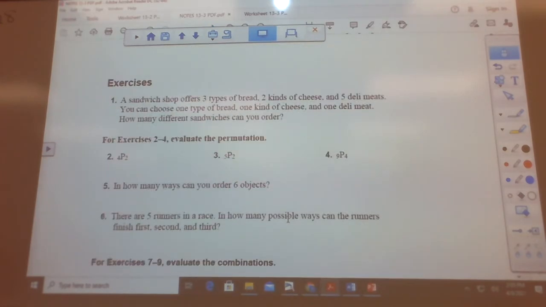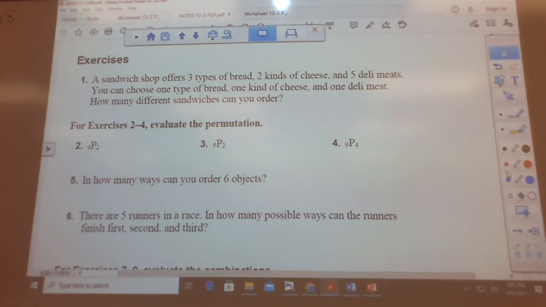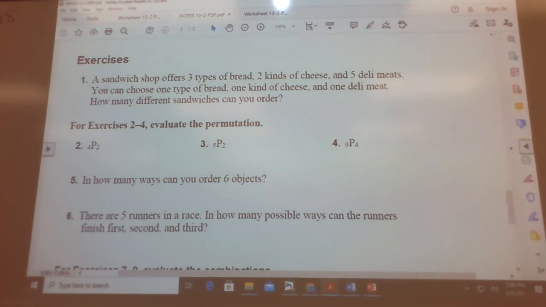Now some examples, some practice problems. Number 1, a sandwich shop. 3 breads, 2 cheeses, 5 deli meats. I can pick one of each. How can I figure out how many different sandwiches you can order? What am I going to do on number 1? Kind of like my hat and jacket problem. Kind of like my pizza problem.